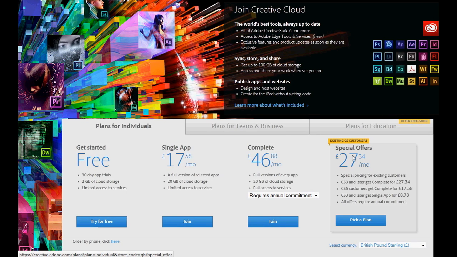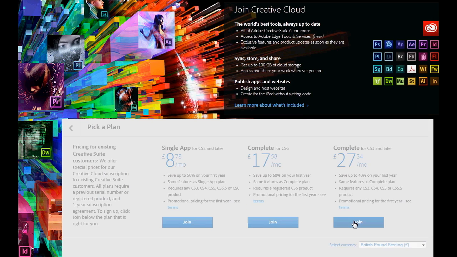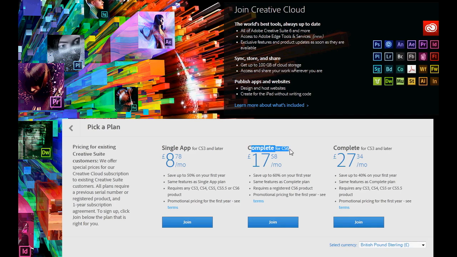The complete Creative Cloud costs around 47 quid a month, and if you want to cancel at any time, it goes up quite dramatically to 70 quid a month. If you happen to have CS3 or above, there are more options available. If you've got CS6, 18 quid, and CS3 or above, then 27 quid a month. Quite enticing prices, considering what's available.